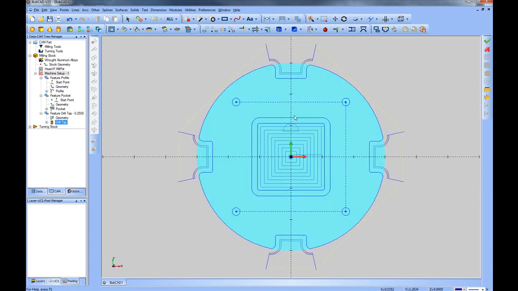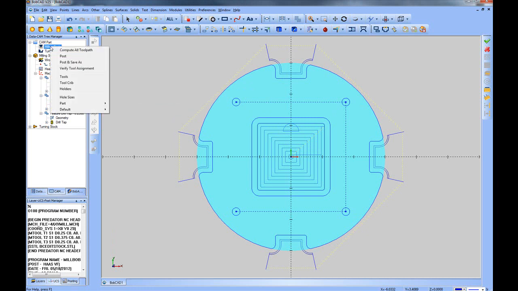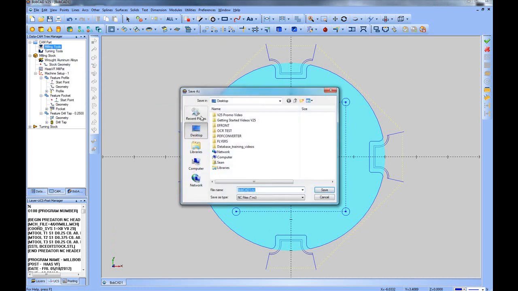Now that we have our part programmed, let's go ahead and take a look at posting code and creating the simulation. To post code to send to the machine, simply come to Milling Tools, right-click, and choose Post. This will generate a preview of the program. If we want to save this program, we right-click Milling Tools and choose Post and Save.